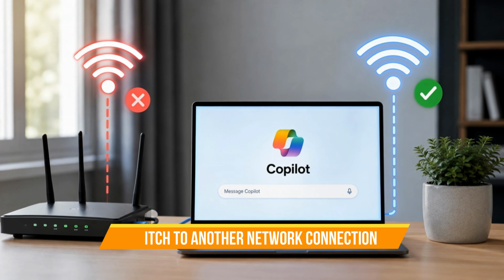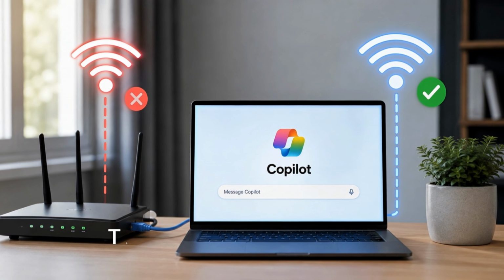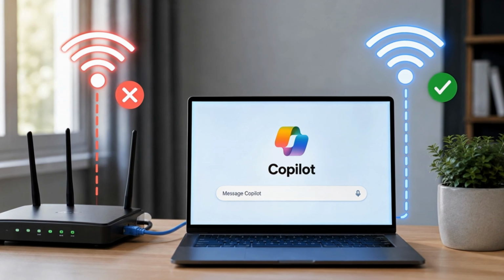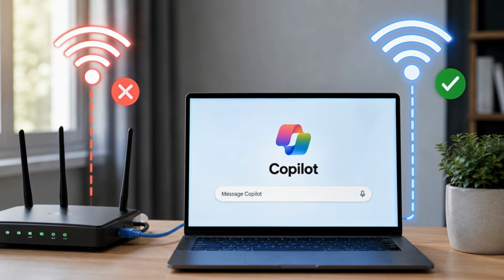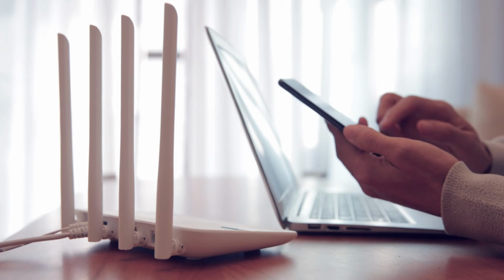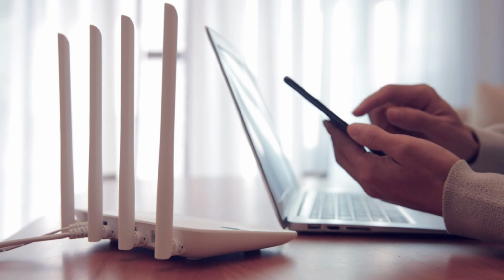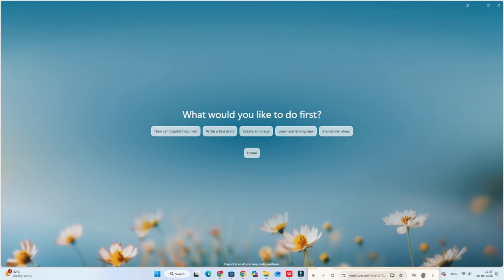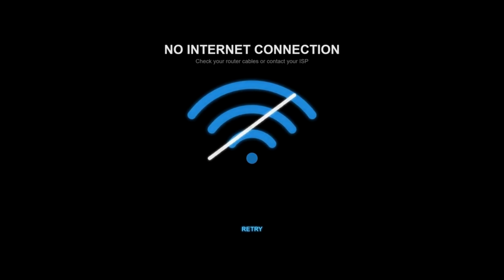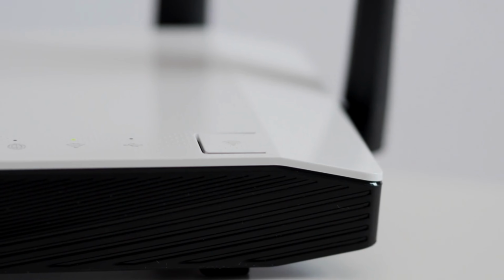Switch to another network connection. Network problems are one of the possible causes of the "it's not you, it's me" error. To check whether your current network is responsible, connect your computer to another network and try using Copilot again. If another Wi-Fi network isn't available, you can use your mobile data and connect your Windows PC to the internet through a mobile hotspot. If Copilot works normally on the other connection, the problem is likely related to your original network. In that case, you can try power cycling your Wi-Fi router.